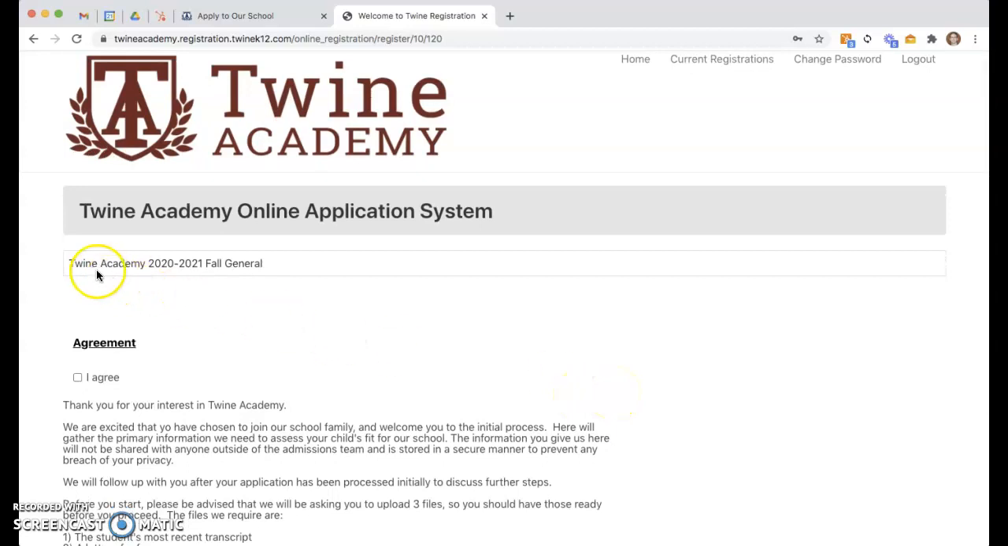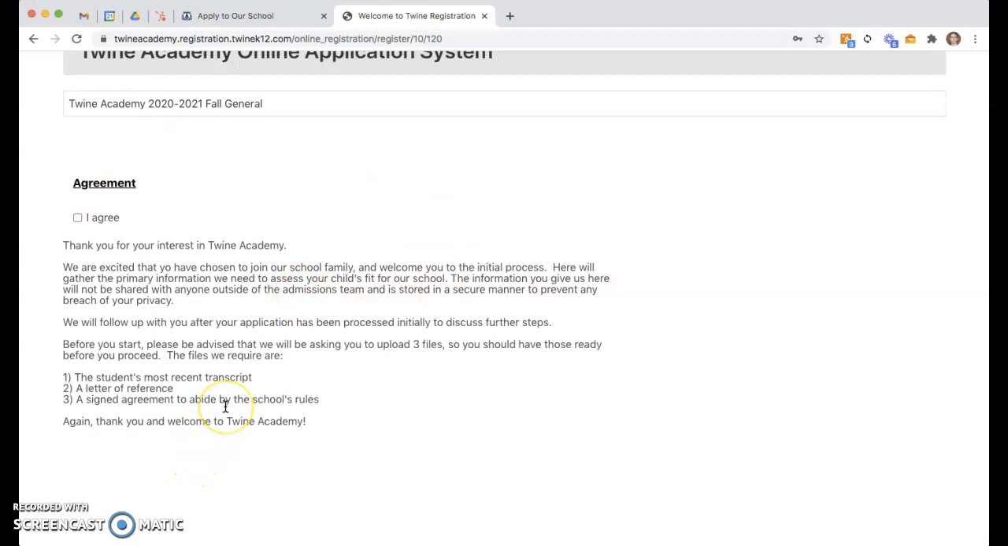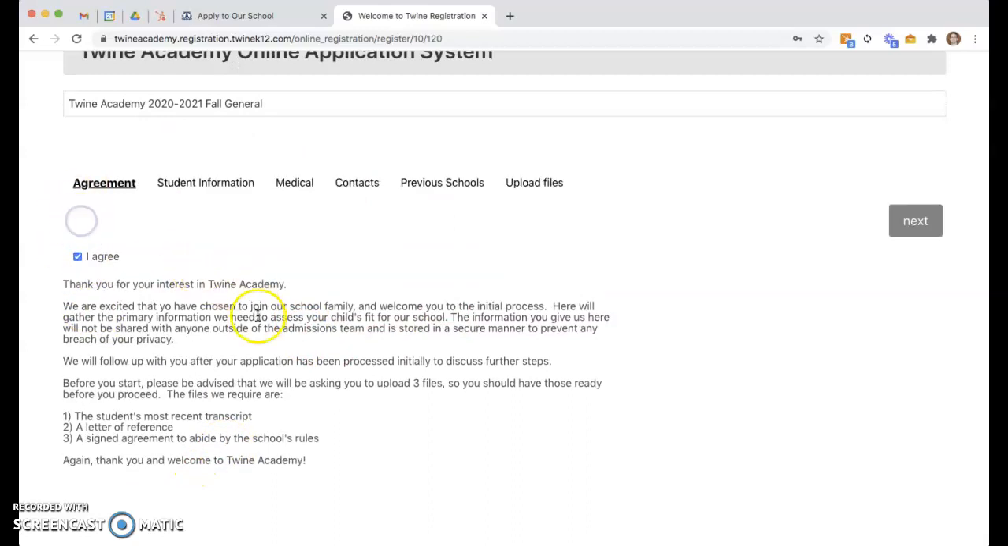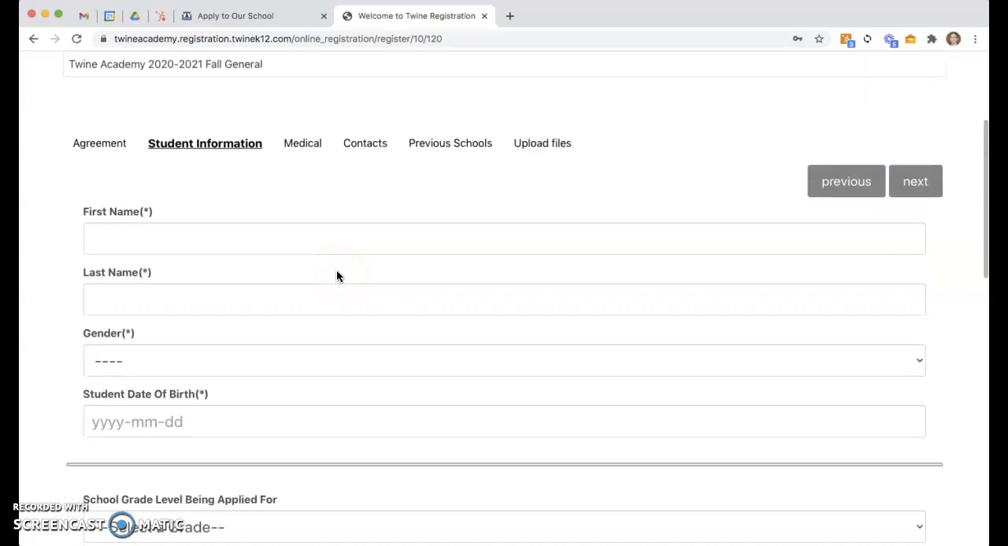So I can see I'm applying for the 2020-21 fall term here. They've got some information letting me know what to expect. I'll say, yep, I agree to this. And then it just steps me through the information that I need. It's pretty straightforward. So the very first thing it's asking for is, who is the student?